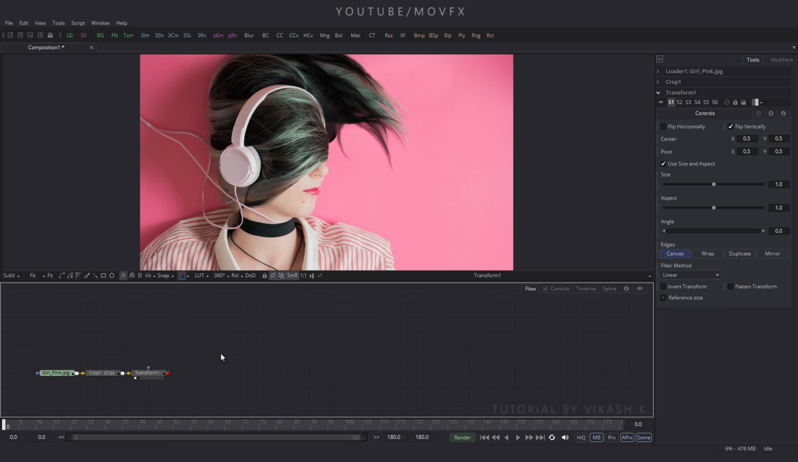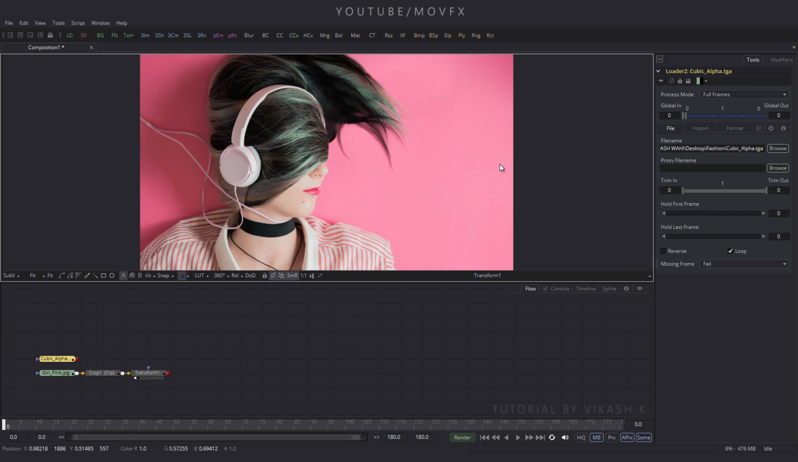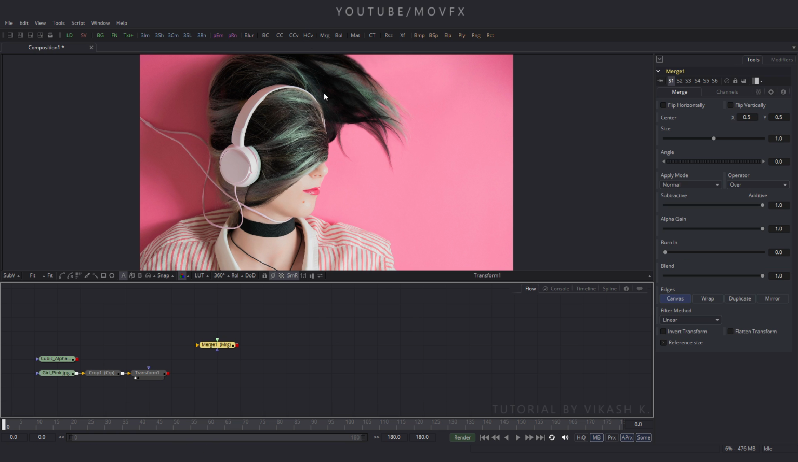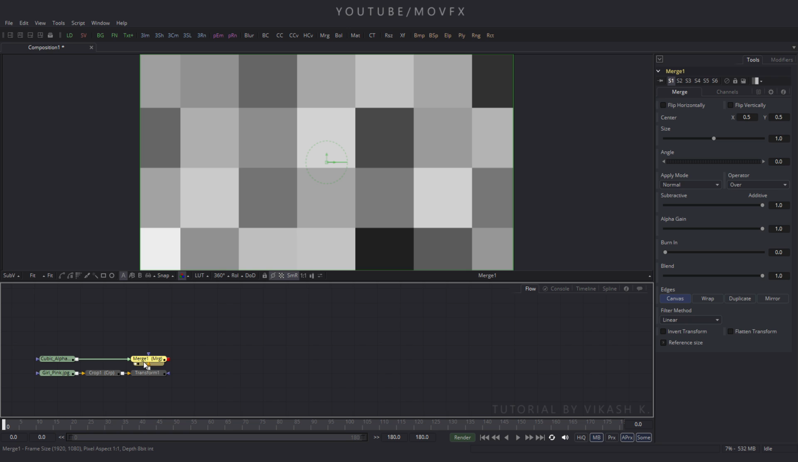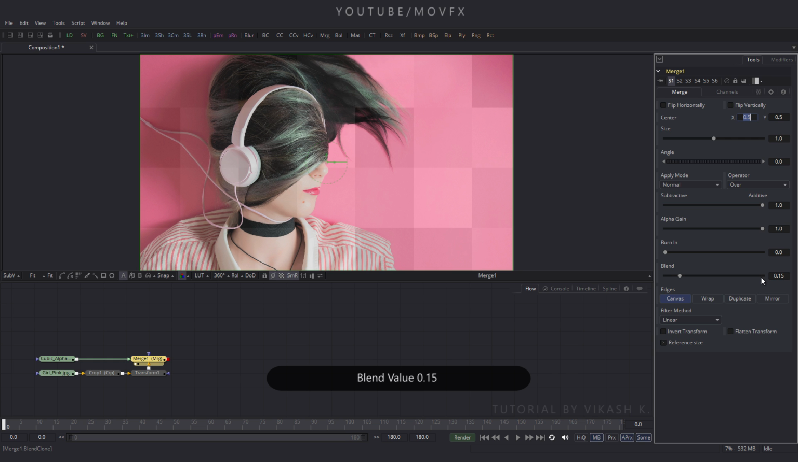Now we have to import a texture file, so go to folder and this is our cubic alpha texture file which I have created in Photoshop, and the link is given in the description, so download this texture and drag and drop to the flow window. Now merge this image with our texture, so take a merge node and connect this yellow point to this transform and green point to this cubic alpha and drag it to the viewer, and select this merge node and come to properties window. Here is blend option, so put the value 0.15 and hit enter.